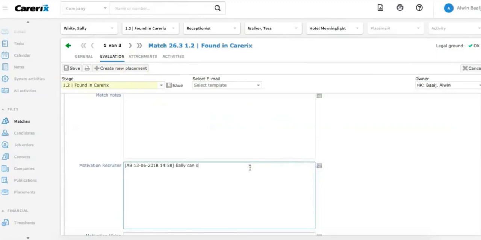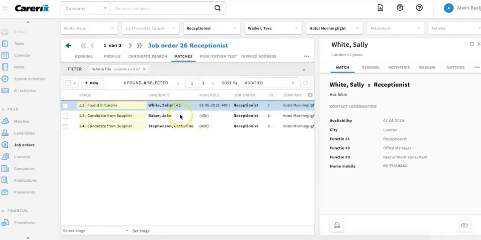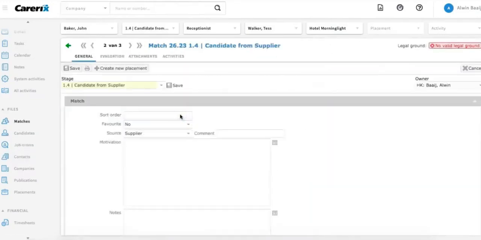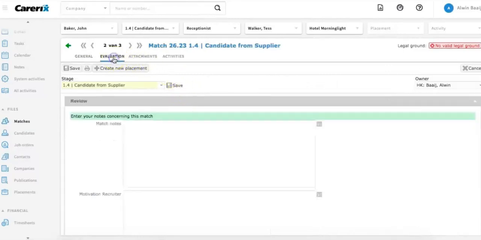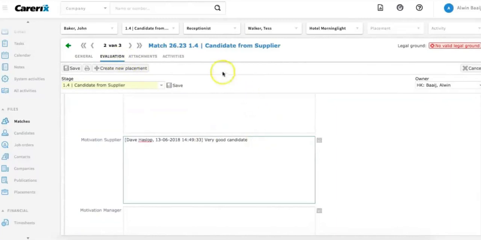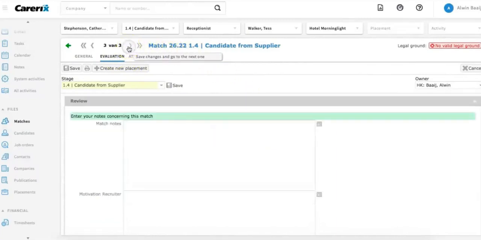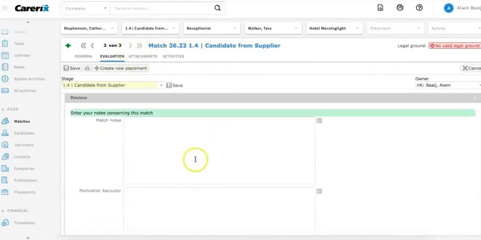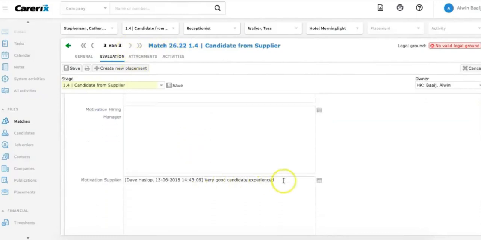Sally can start right away. At the other matches, my supplier did write something. Very good candidates. This is John. When I skip the other one, it's Catherine. Very good candidate experience. Okay, that's nice to know.